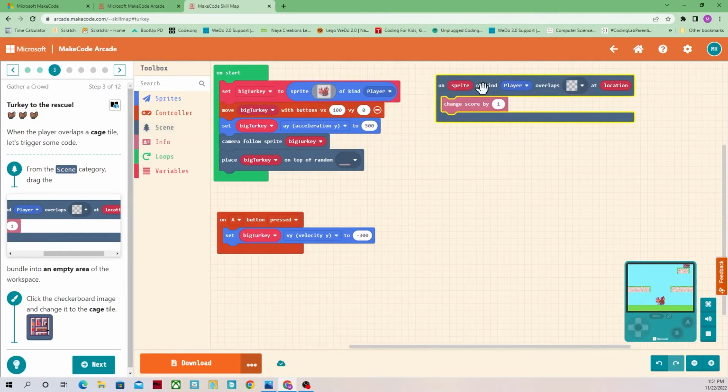So from this one, on sprite of kind, when the player sprite, aka the turkey, overlaps, we don't just want any specific spot on the map. We want it to be the cage turkeys. So when the big turkey, which is our player turkey, overlaps or touches the cage turkey at the location which the turkey is in, it should change the score by 1.